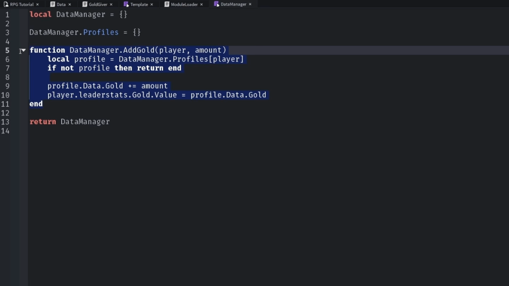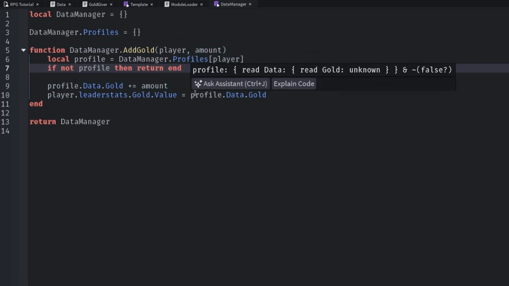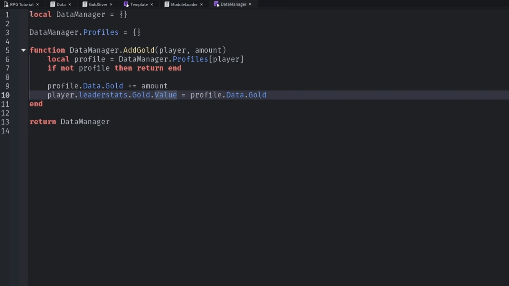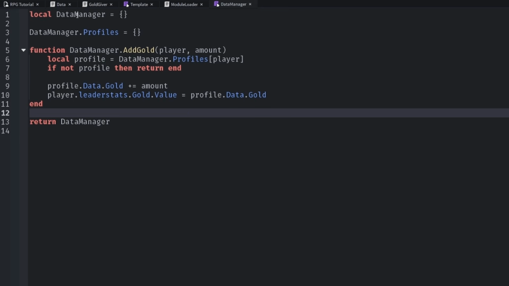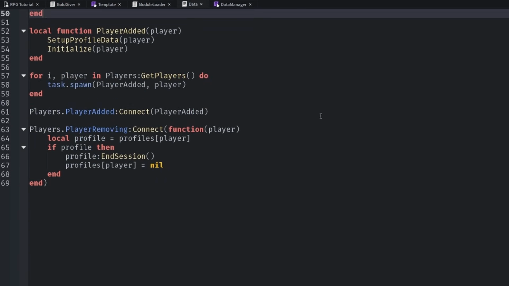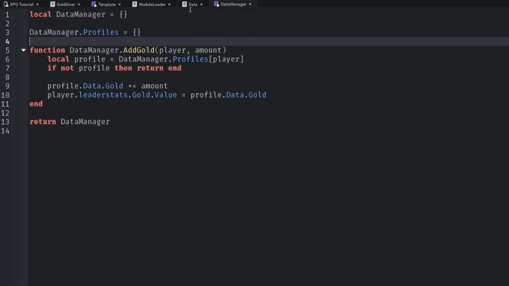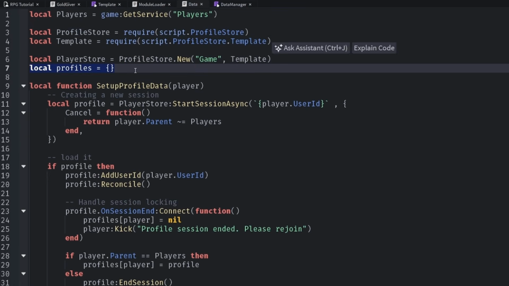So having a wrapper function like this is really useful to have. So I can just reference my data manager, and it's very easy to read and edit without having to look at all of the data loading stuff. So now I'm using the data manager. I want to put the profiles inside of this table rather than the profiles table.